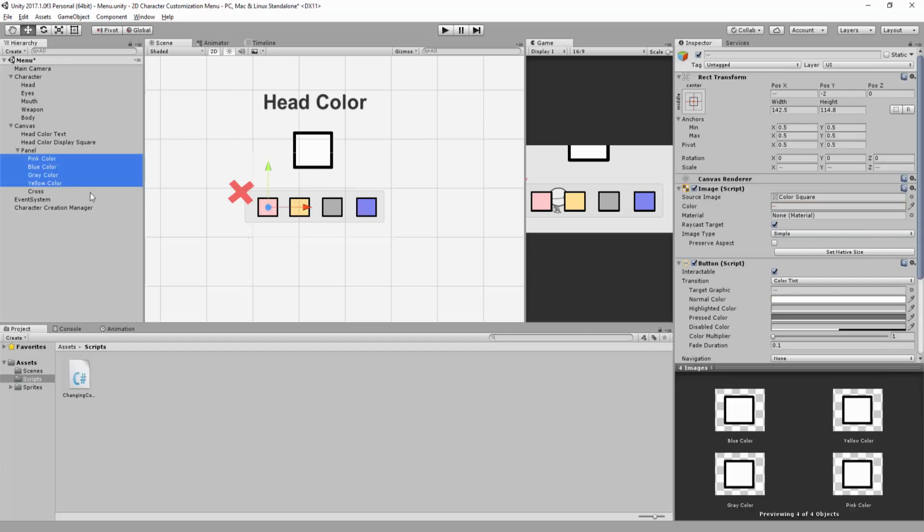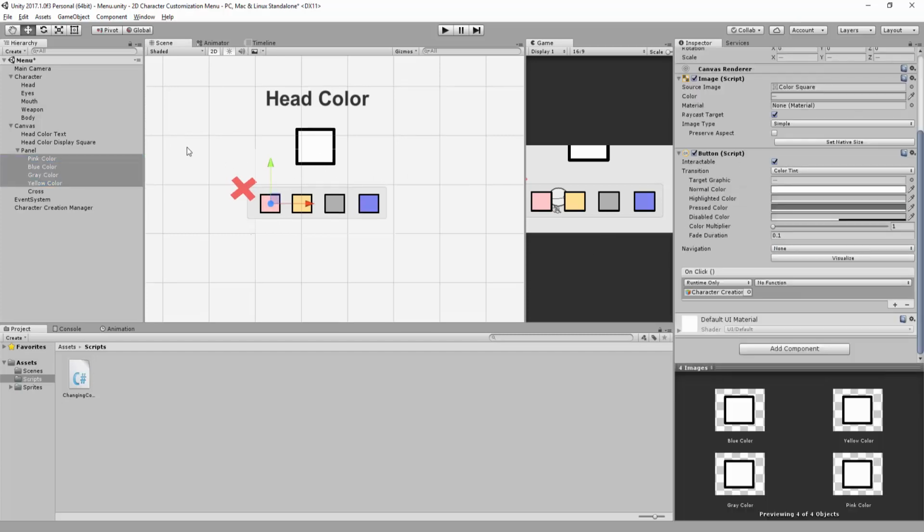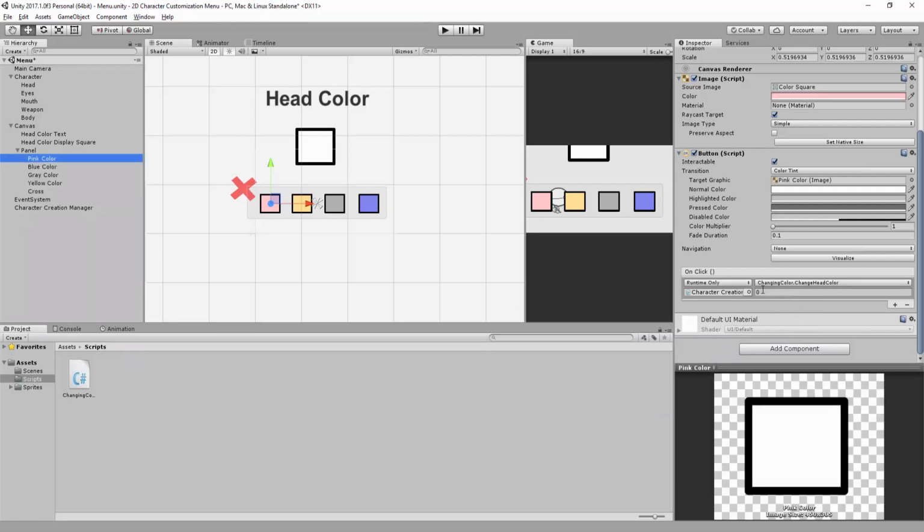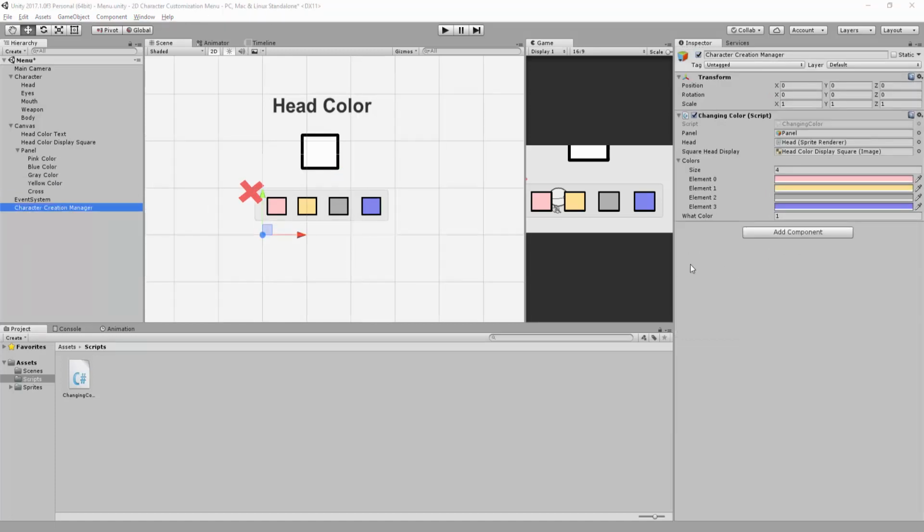I'm now going to select all four buttons and, heading over to the button component, I'm going to drag and drop the character creation manager script, and inside the function, we will just choose the function we just created, which is ChangeHeadColor. You can see that a new section has appeared, prompting us to type in a number. This number will be the value of index. So for our pink color button, we will leave that at 0, meaning that index will be equal to 0, and as a result, our whatColor variable will be equal to 0. I'm going to do the same for the blue button, type in 3, for the grey button 2, and the yellow button 1. Let me remind you that when our whatColor variable is equal to 0, our head color will be equal to the color in our colors array that has an index of 0, which is in this case pink.